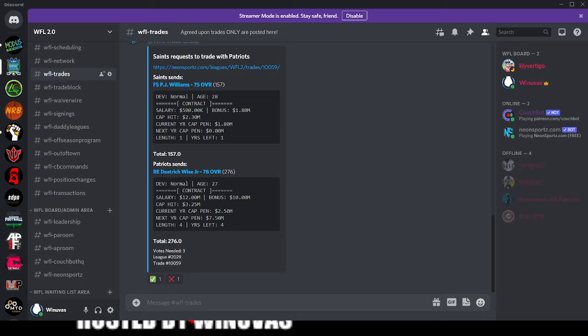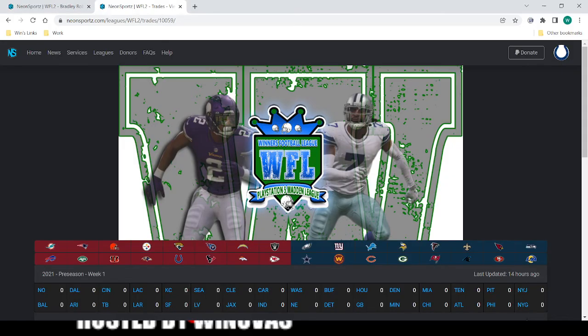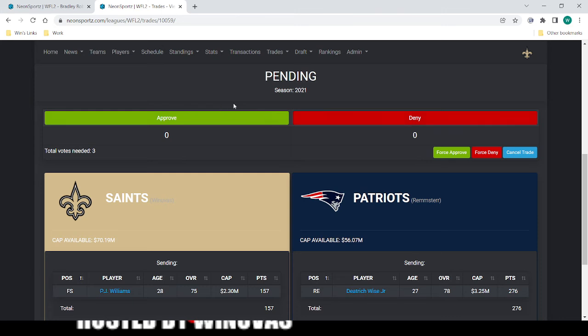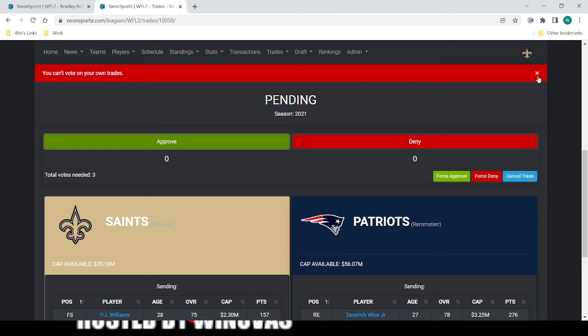And then the cool part about this is if, let's say, I sent that trade and you know what, I've changed my mind, I can actually go right here. Now obviously I can approve or deny this trade. It won't let me on the website, and I'll show you, because I'll do approve and it says you can't vote on your own trade. So it does keep some integrity amongst leadership, which I really like, honestly.